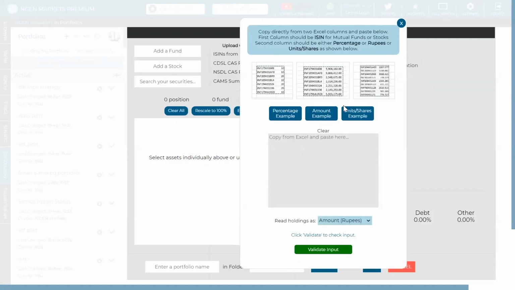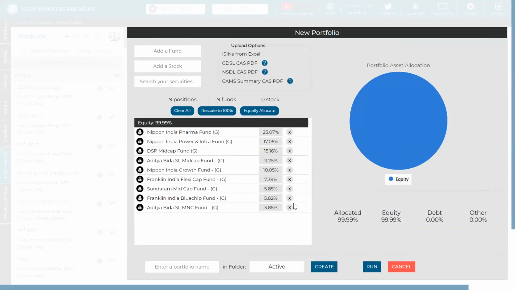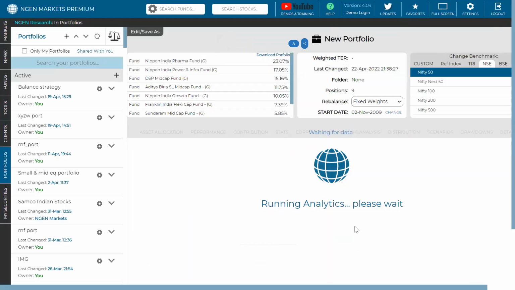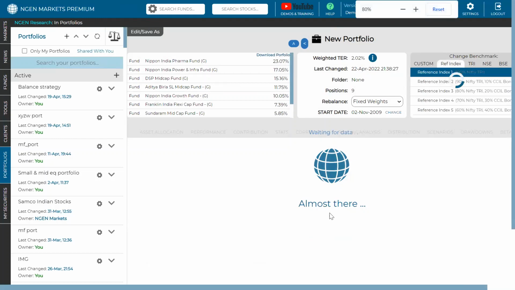I'm just going to onboard it again to show you. This is the new portfolio which we have onboarded, and what we can do here is write the portfolio name. Let's say client number 1. This is our new client whose information we are trying to access. Once you see that, you can run the portfolio very easily.